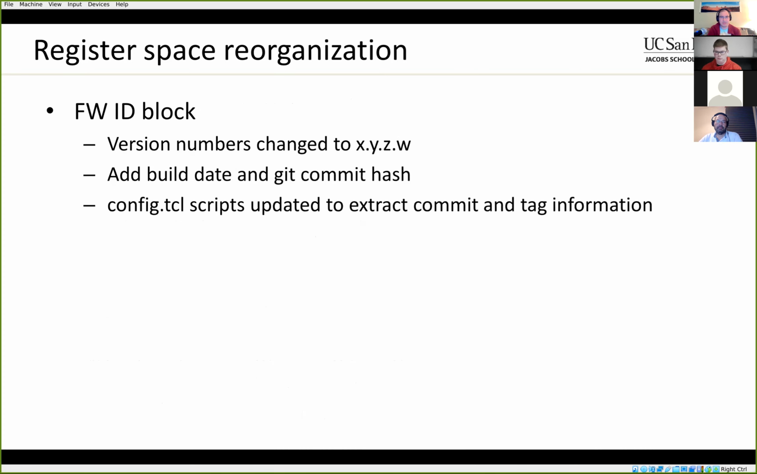I guess one block I can talk a little bit about specifically. Most of it is exactly the same as the current registers, but I've attached a little header on it. The main one that I've made some modifications to is the firmware ID information. I changed the version numbers. Previously, it was just x.y, right? You got a major and a minor.